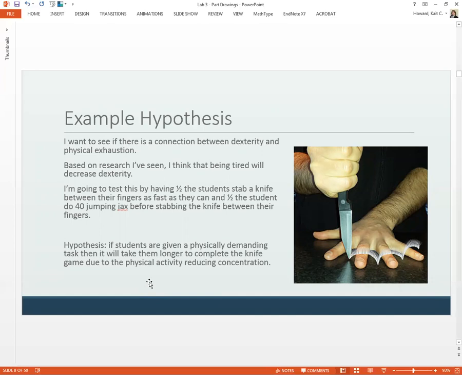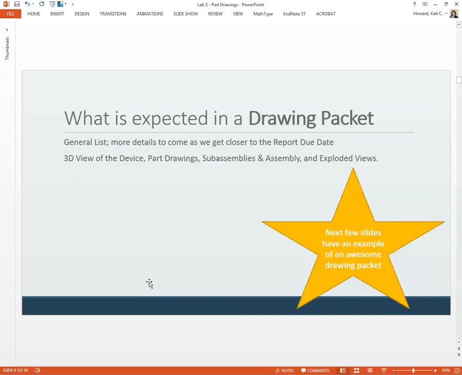So I put my hypothesis in this if, then, due to format. And so my hypothesis is if students are given a physically demanding task, then it will take them longer to complete the knife game due to the physical activity reducing concentration. So use that format if you're getting lost, but be really specific with your hypothesis. So work through that. I saw a lot of teams that could really improve on that.